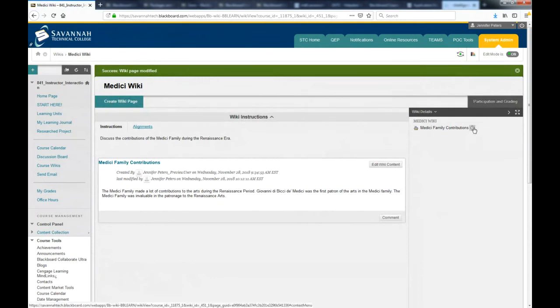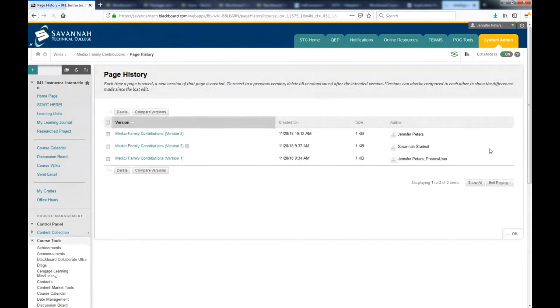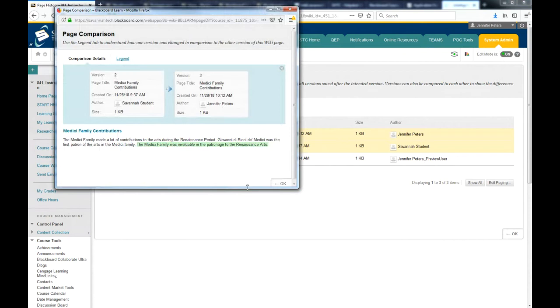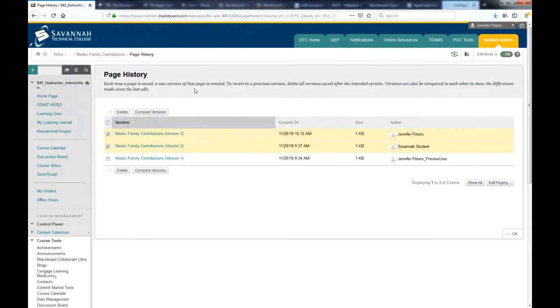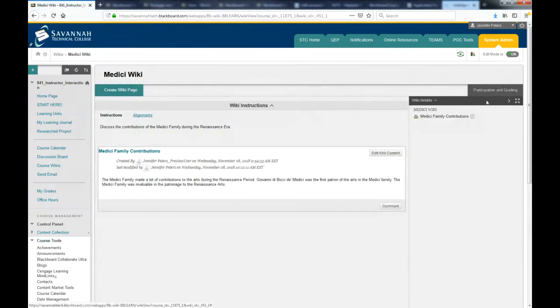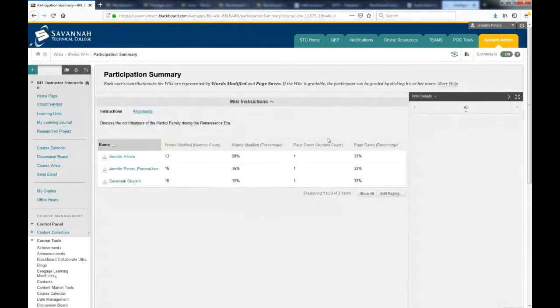And now when you go back and you can compare versions, you can see this is the portion that I, as the instructor, left. And it also changes the percentage of modification here.